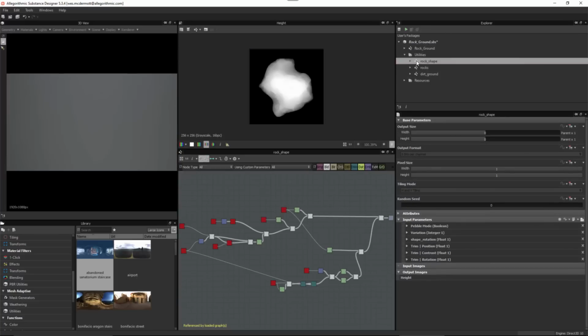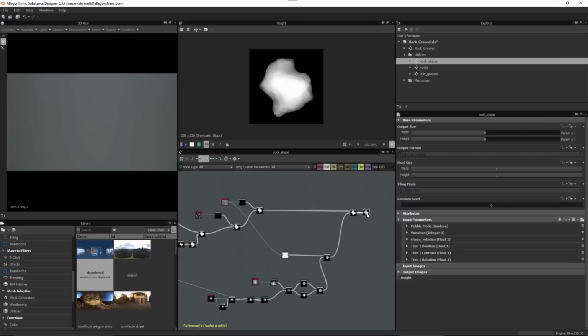Finally, our rock shape itself. This is going to be all 16-bit in a sense that we're processing just our height map here. And if we take a look at our output size, it's set to be relative to parent.